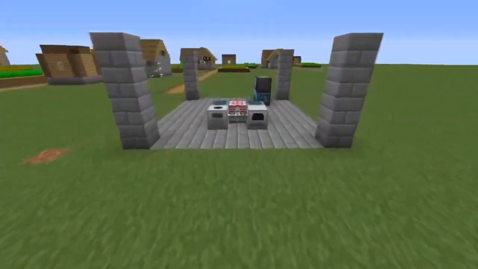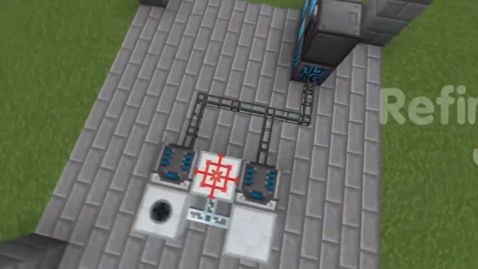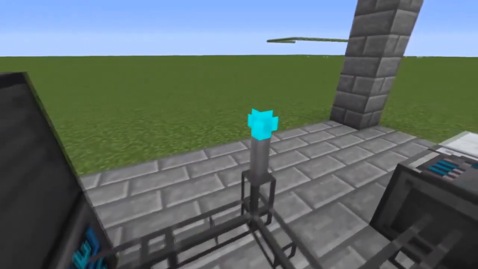Greetings, dear friends, and today we will have the second part of the guide on the story module, in which we will look at autocrafts and wireless transmission of resources at a distance.